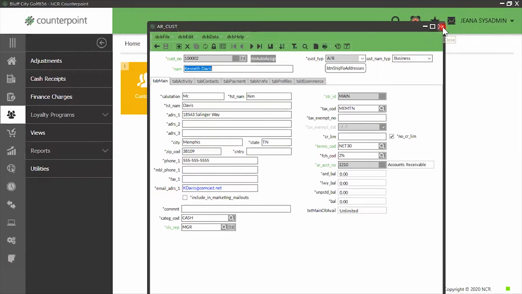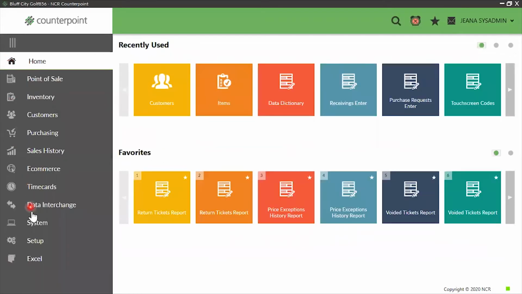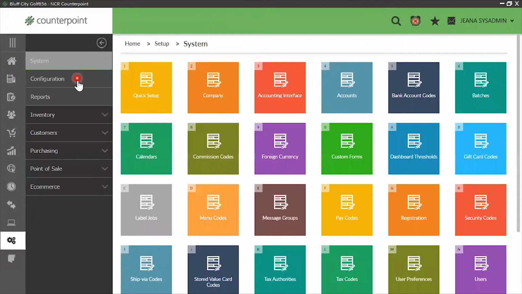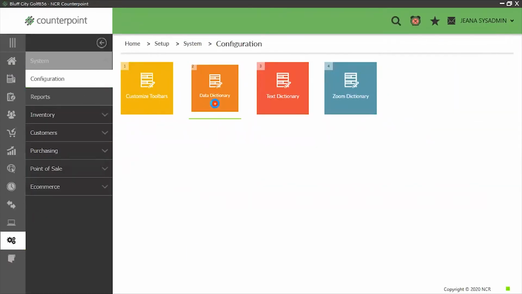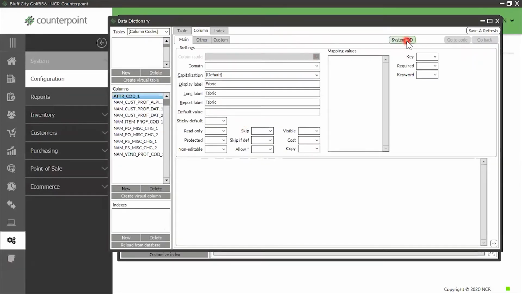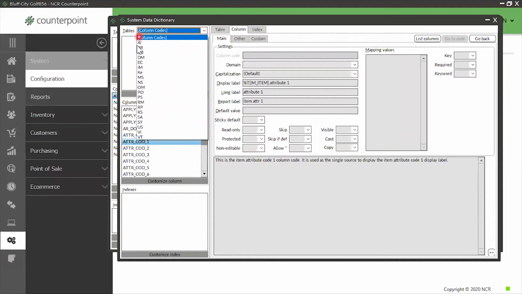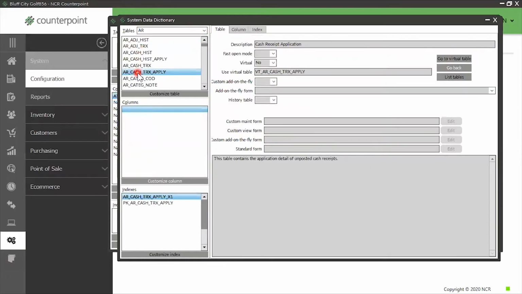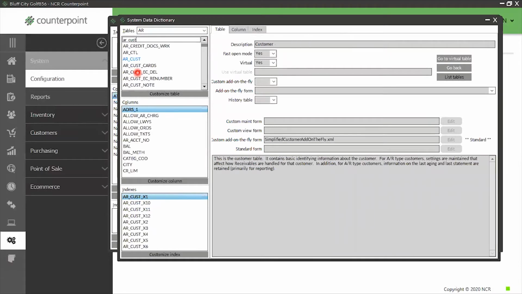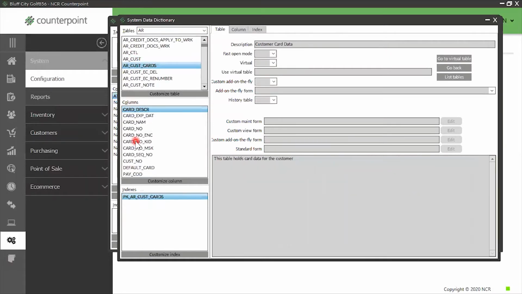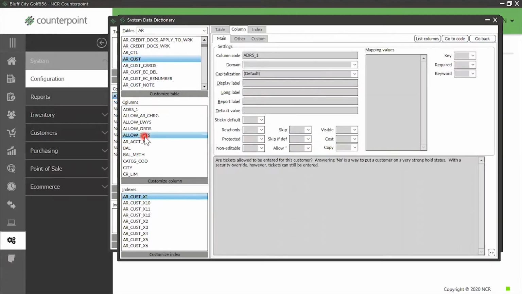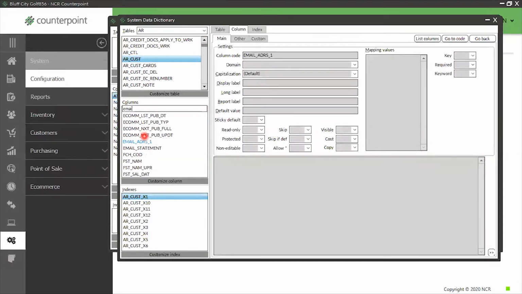So back to the data dictionary I go to make that a required field. So setup, system, configuration, data dictionary, system data dictionary, go to the table, AR, double click, AR Cust, and then the column is going to be email. Oh, here I'm on the wrong one. So that says AR Cust cards. I got to click on the right table or I'm not going to get the column I need. So down here, I'm going to double click and I'm just going to type email.